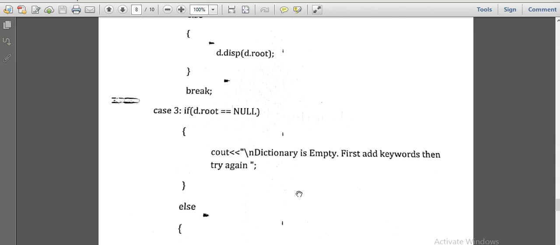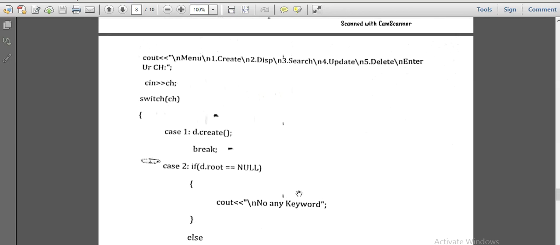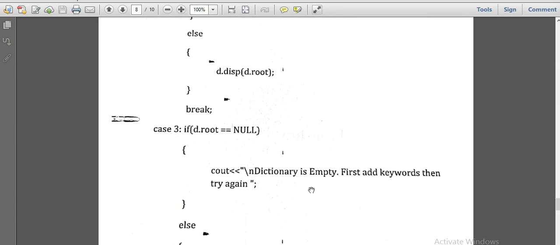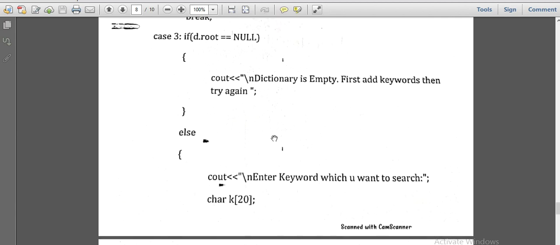The third function, by the given choice, is related to the search operation. So here we have to search something. If your root is again null, meaning there is nothing in the tree and no need to search anything, then in that case you have to mention that the dictionary is already empty. First add keywords and then try again. So we have to add something.